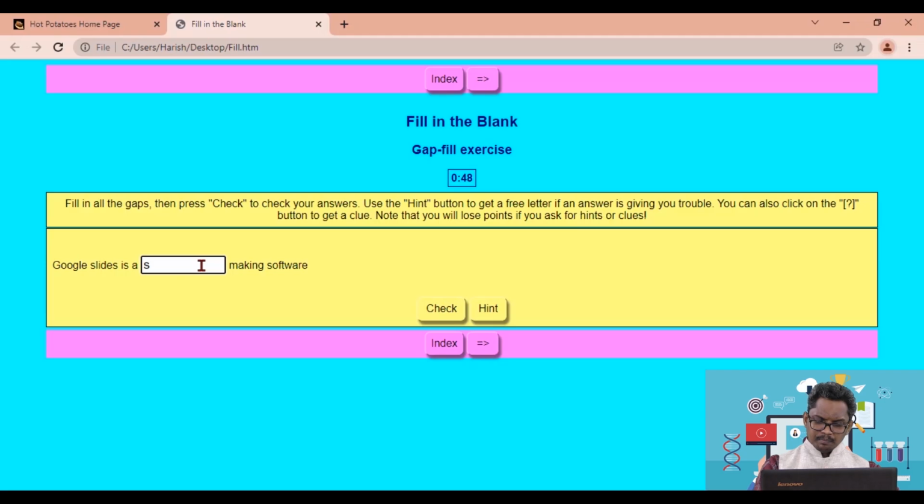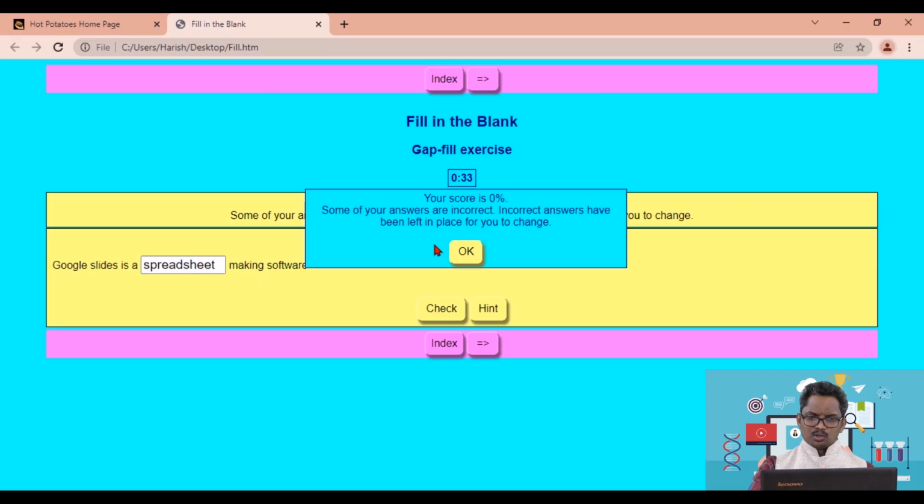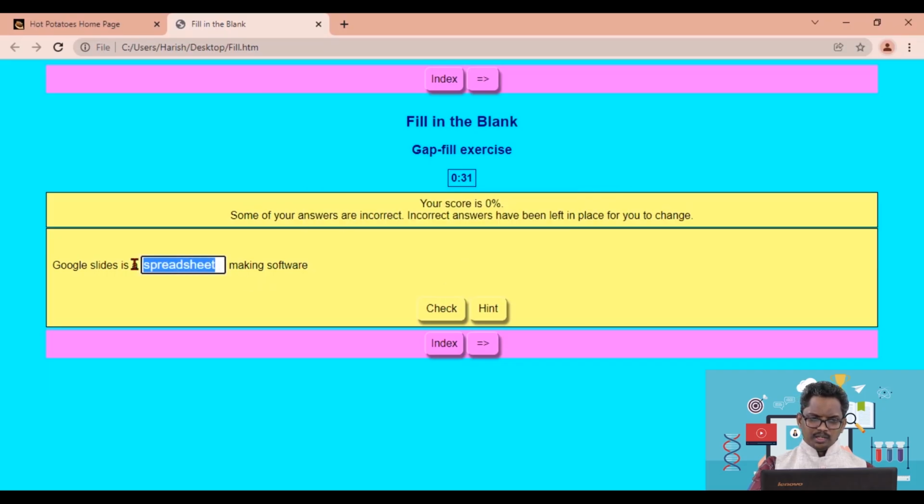Say for example, I am giving an answer like spreadsheet here. Google Slides is a spreadsheet making software. Check. Your score is 0. So this answer is wrong. So if you give the correct answer, this will be showing this is the correct answer. So this also I'll close now.